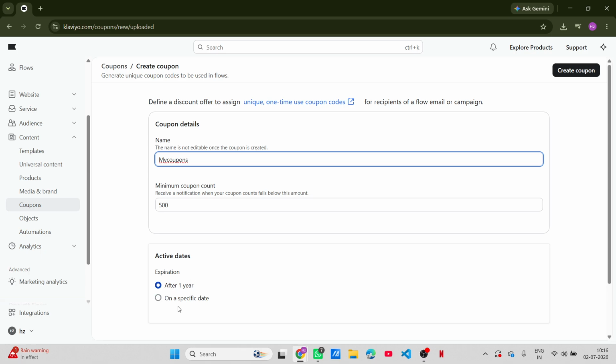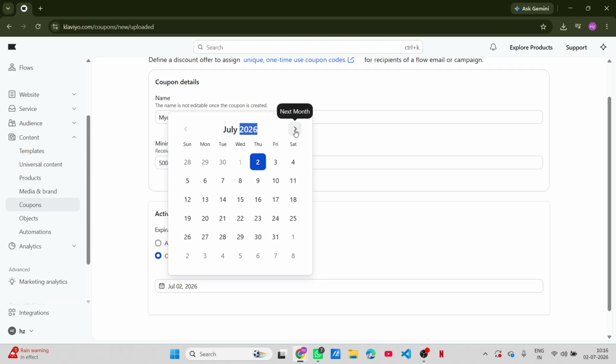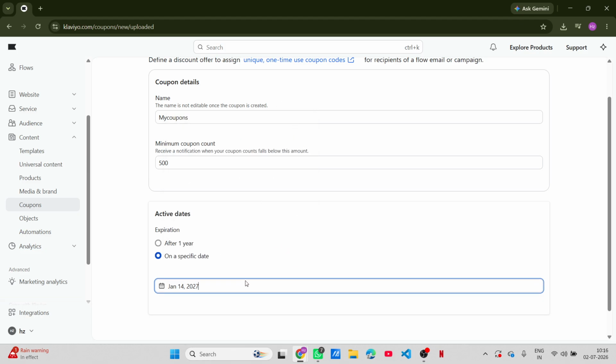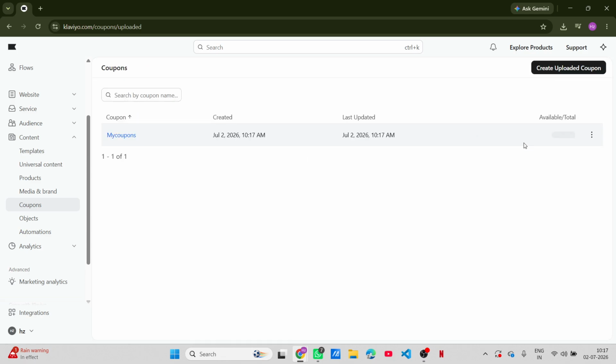After that, you'll need to set the expiration for your coupon codes. Consider how long you want these codes to remain valid. You can select a fixed calendar date, which is fantastic for those limited time holiday sales, or you might prefer a rolling time frame, like after 1 year. This option is particularly ideal for evergreen welcome emails or post-purchase flows, where you want to keep offering incentives to new customers over time. Once you've filled out all these details, take a moment to review your settings.